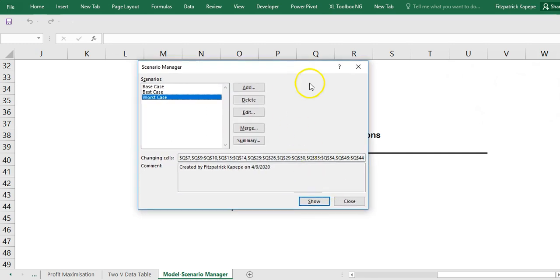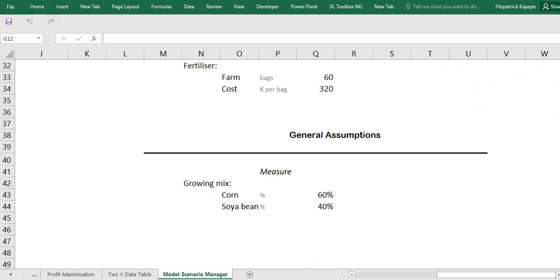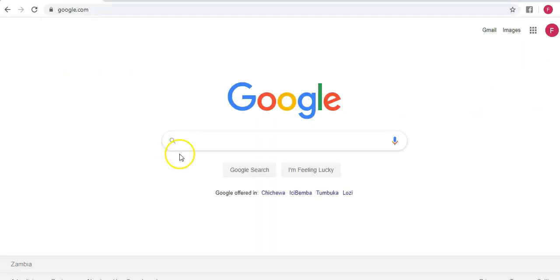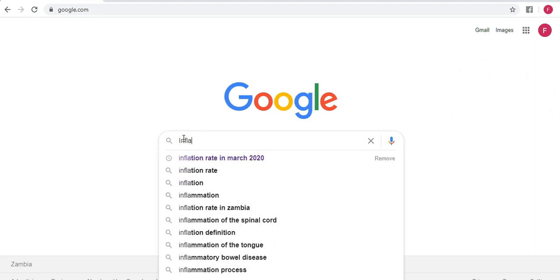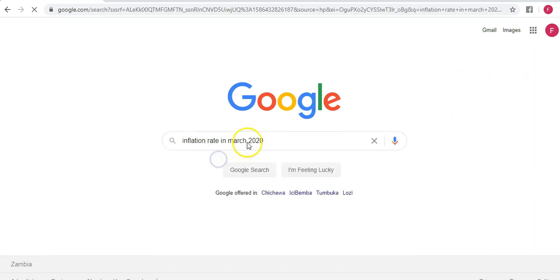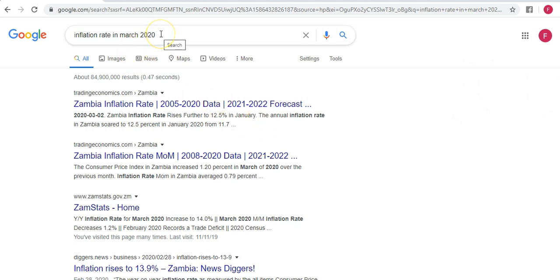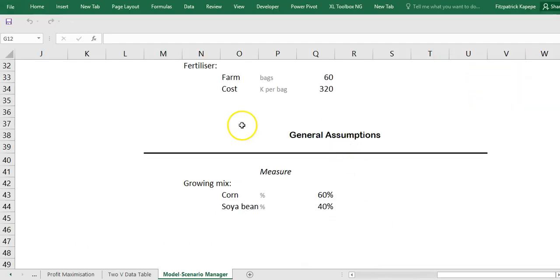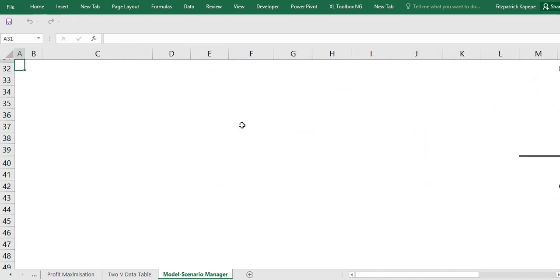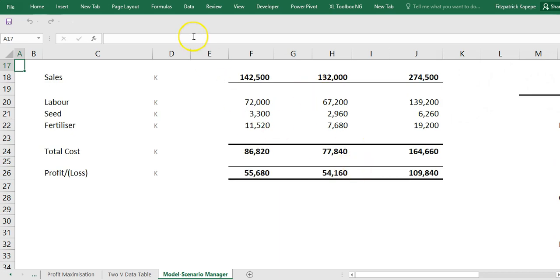Now that we have these numbers, just close. Let's just check so that we confirm these numbers together. We're almost there, guys. March 2020: the inflation rate for March 2020 increased to 14%. So we use this. This is on Zambia statistics, 14%. Okay. Now we check on the numbers. So check how these numbers will be.